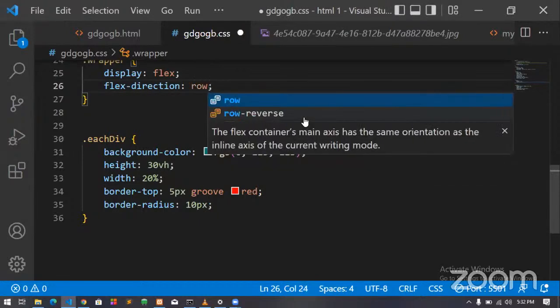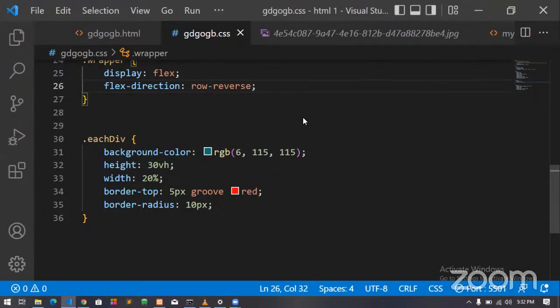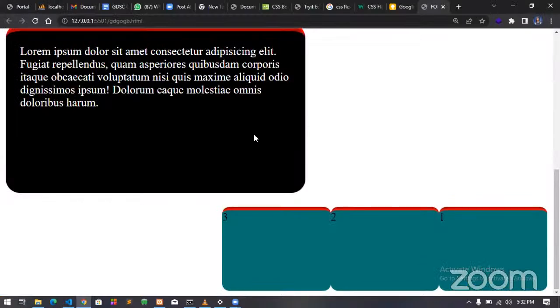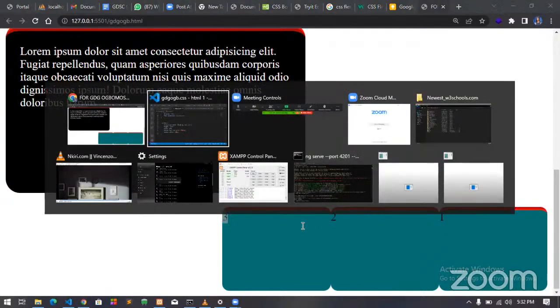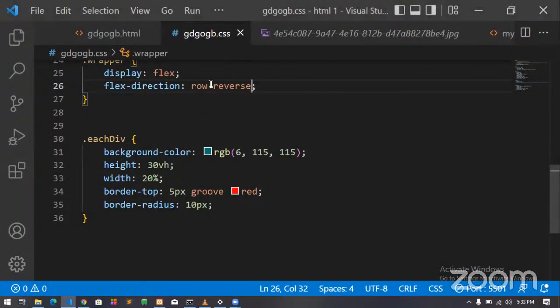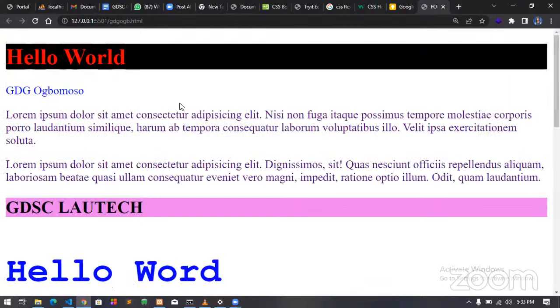You can say you want them to be row reverse. That means it's going to reverse them. Look at it now: 3 2 1 instead of 1 2 3. Are we seeing that at all? Yes, we're seeing it. Great. But you can decide that you want it to be column reverse. So instead of 1 2 3, it's going to be 3 2 1, but on different lines. So that's it.